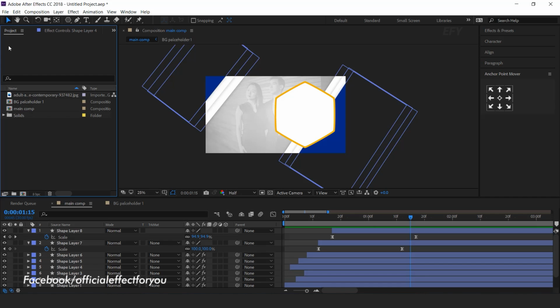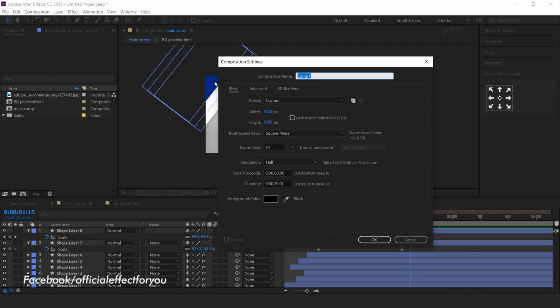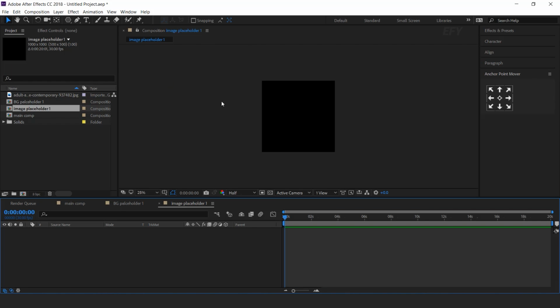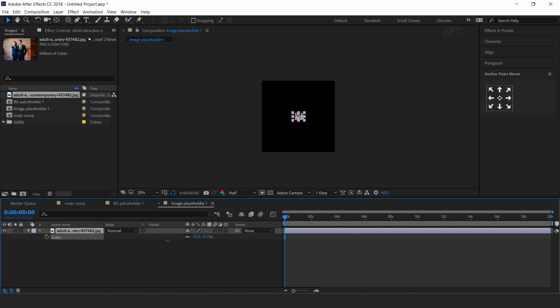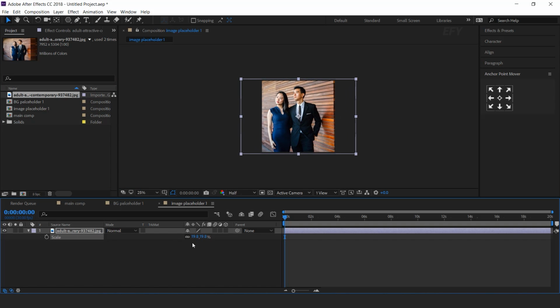Now create a new composition. This is our image placeholder 1. And change the width and height to 1000 pixels. Now drag the same image into the timeline, and resize according to the comp. Go to the first frame and add a keyframe on scale. Then go 6 seconds forward, and increase the scale amount 2%.